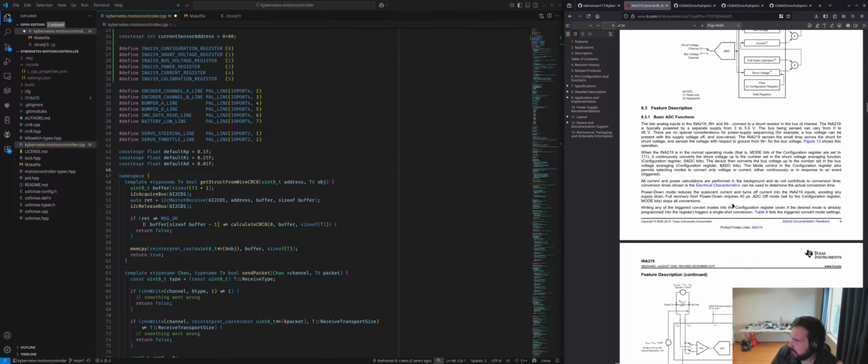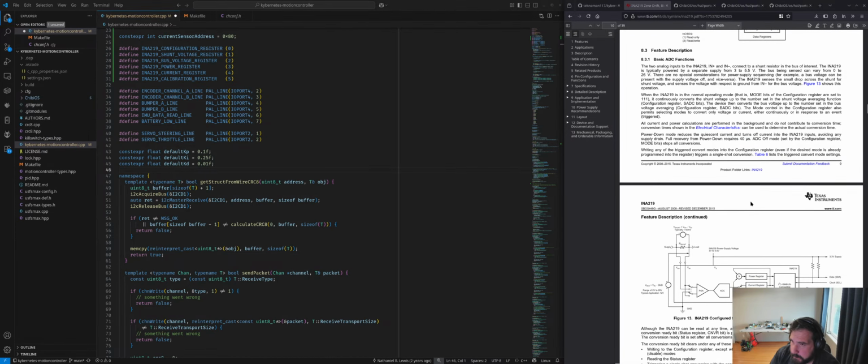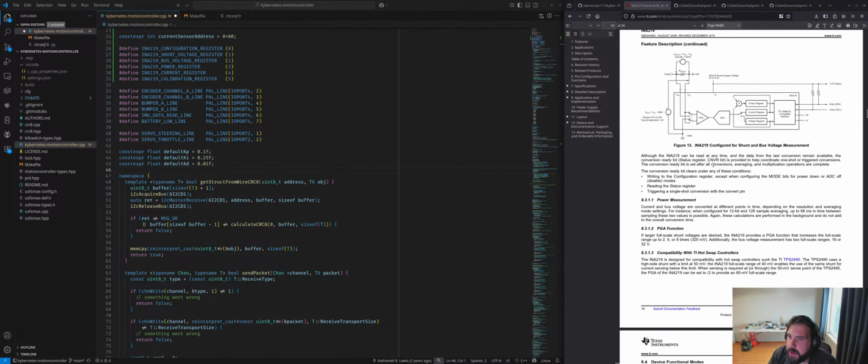But I believe that all we'll want to really do here is the continuous mode. Although the 219 can be read at any time, and the data from the last conversion remains available. The conversion ready bit is provided to help coordinate one-shot or triggered conversions, blah, blah, blah.